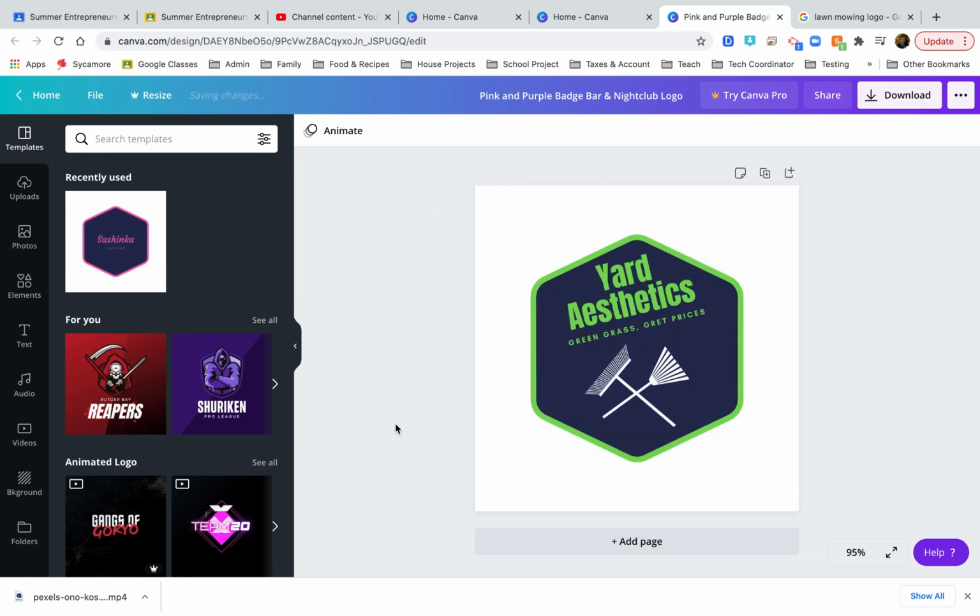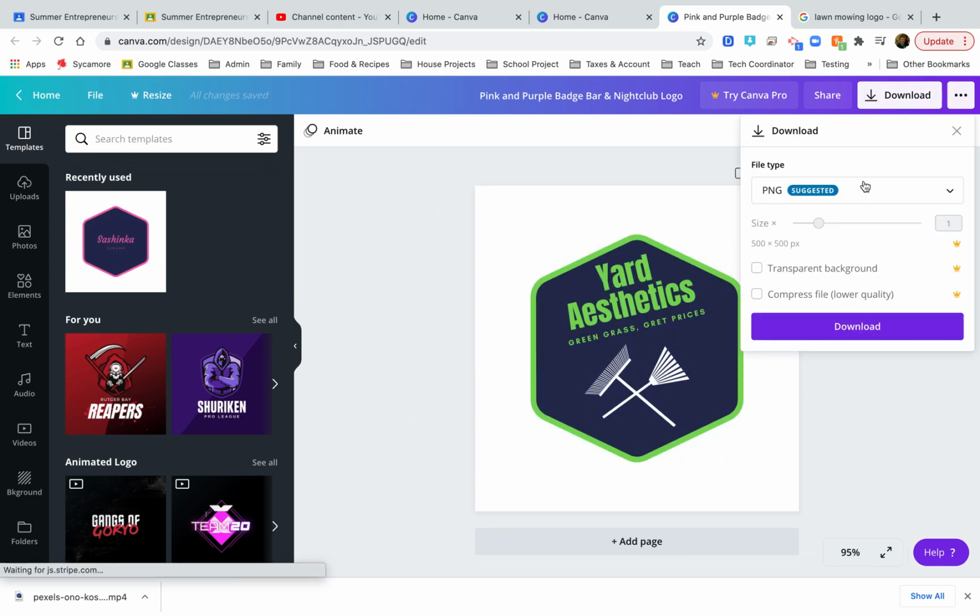Make sense? When we're done, we go to download. PNG, hit download. It'll show up down here. That's the file that you drag in. It would also be in your downloads folder, more than likely on your desktop. Or not on your desktop, but in your Finder folder.